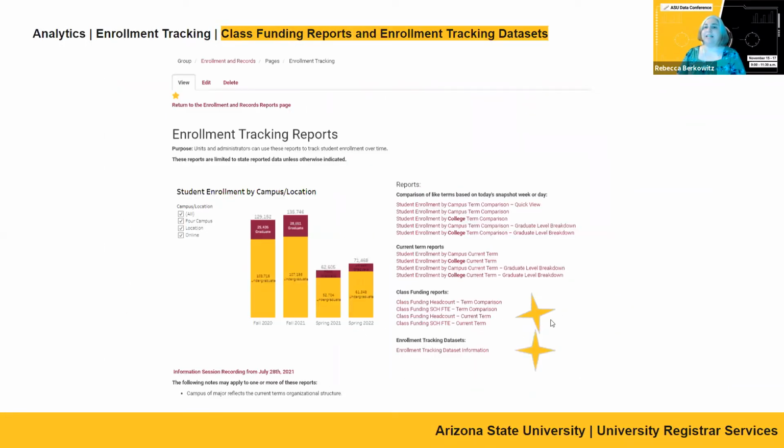Note that the class funding reports here will have fewer parameters. If you're interested, please review the details for each report. And if you want to work with this data on your own and create your own report based on the same data, you can use the enrollment tracking data set here. This information session, on this link here, covers how to do that, along with even more information about the enrollment tracking reports.